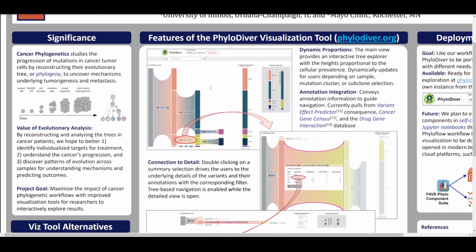So the significance of our new tool is that it is in the domain of cancer phylogenetics, which is the study of the progression of mutations in tumor cells. Cancer phylogenetics works by trying to reconstruct the evolutionary tree that describes the different subclones in a tumor population.